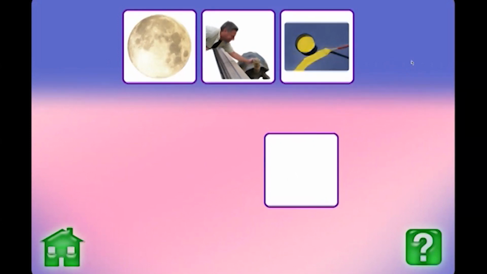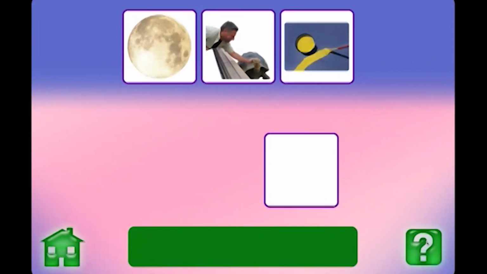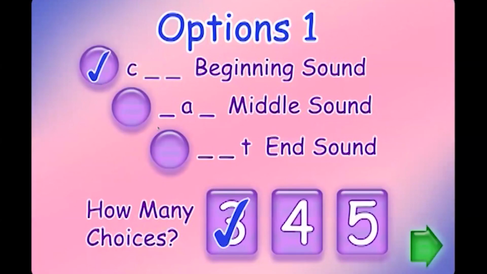Like I said, there's 4 and 5 options if you want to put more options up there, so that your student really has to hear what sounds are in each word. So I think that's a pretty cool app. If you need help, there's a question mark down here, and you can type in help, and then you can hit home and change your choices down here.